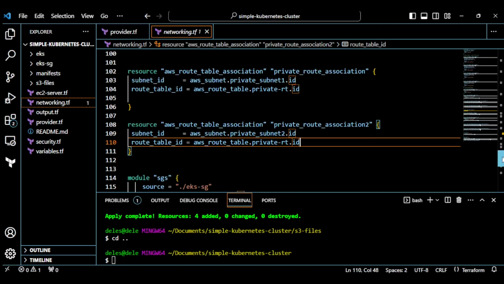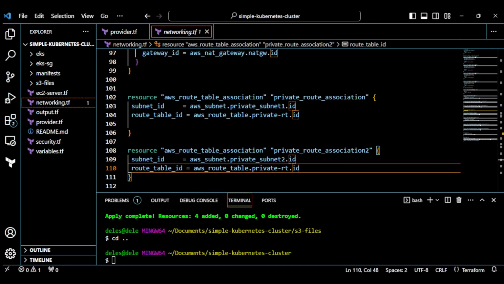The modules below are for the cluster. I'll come back to this later and explain what I've actually done there.